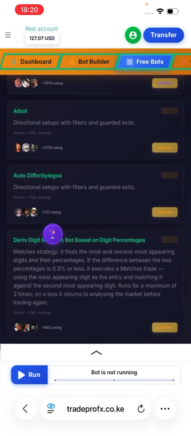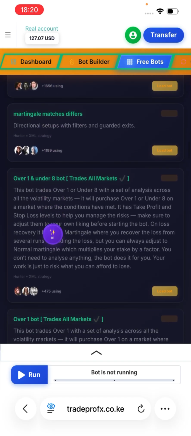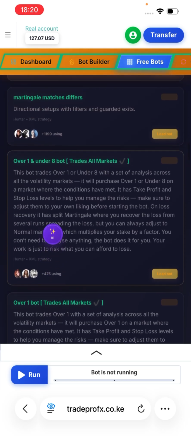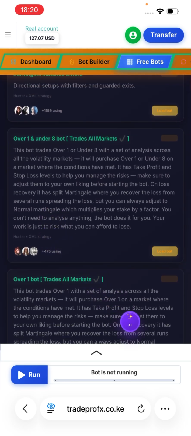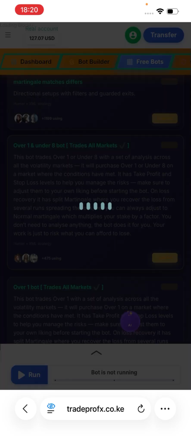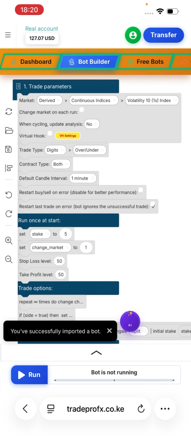The bot is under All Bots. You just click All Bots and then scroll just below the over 3 and under 6, just the first one, which is over 1 and under 8, trade all markets. So this one, and read all what the bot entails. This bot trades over 1 and under 8 with a set of analysis and all that across all volatility markets. So that is TradeProFX CEO.